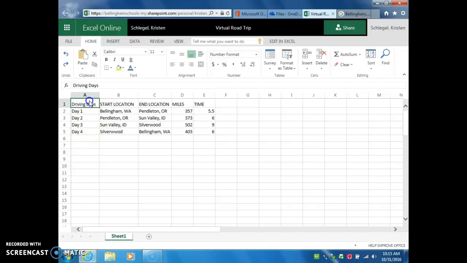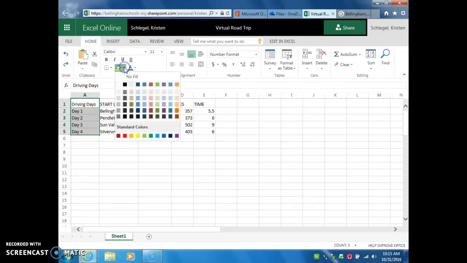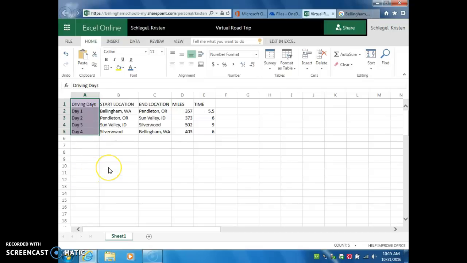I select the first cell and then go down to the bottom, hold down the Shift key and select the bottom cell. And then I'm going to come up here under the Home tab and choose the fill color. You want to choose colors that are not too dark so that it's still easy to read everything on the page. And then you select the color and it will change the whole thing.